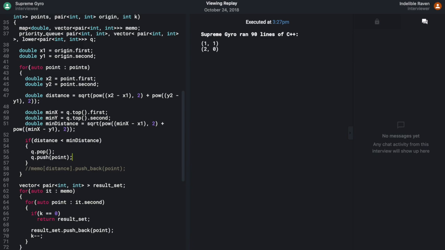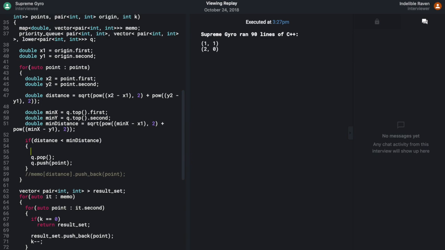Sure. So let's see, if distance is less than max distance, well, what if queue size is greater than 3? Excuse me, greater than k. Then you can pop. Otherwise, you don't need to pop. You can just push. Right. Okay. So that looks good.